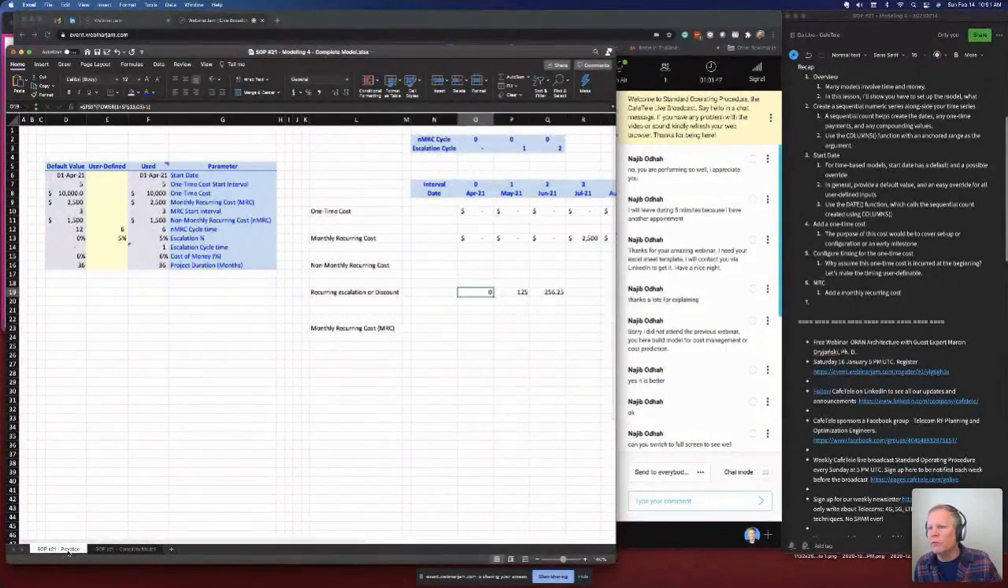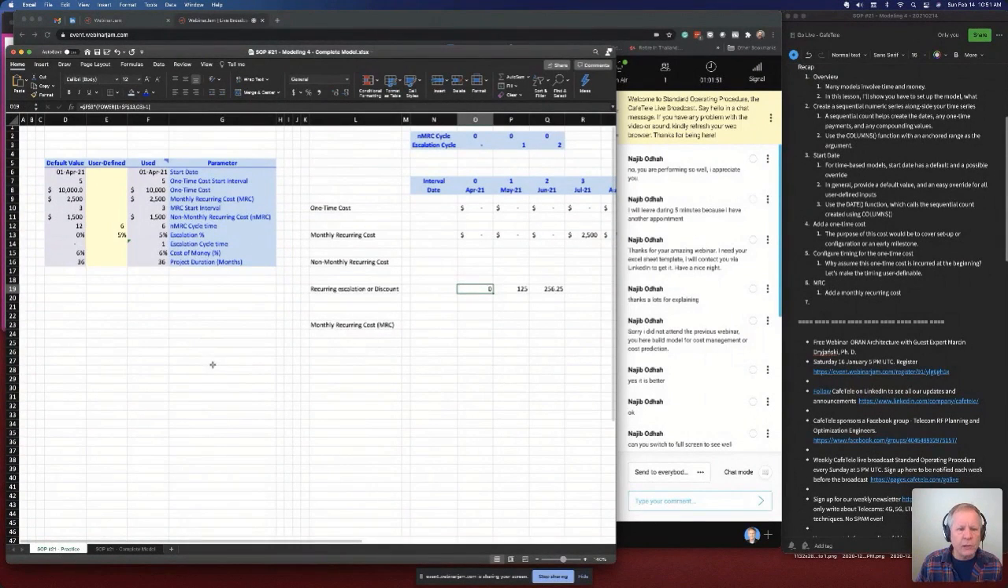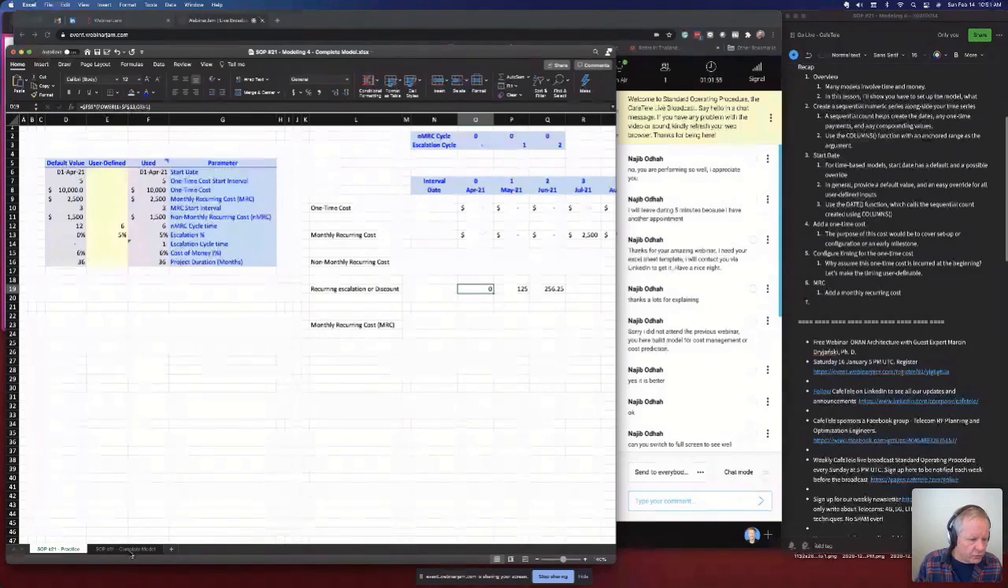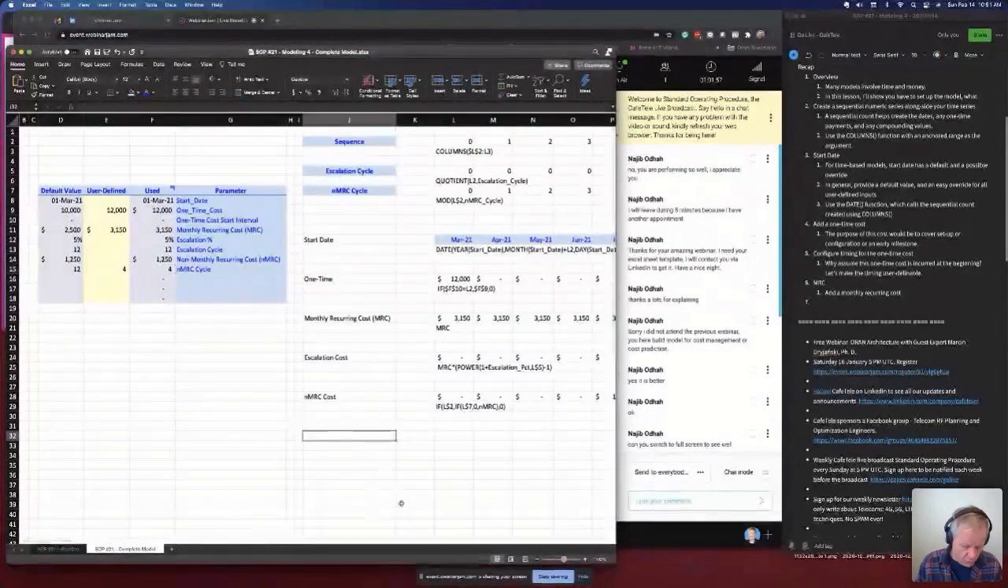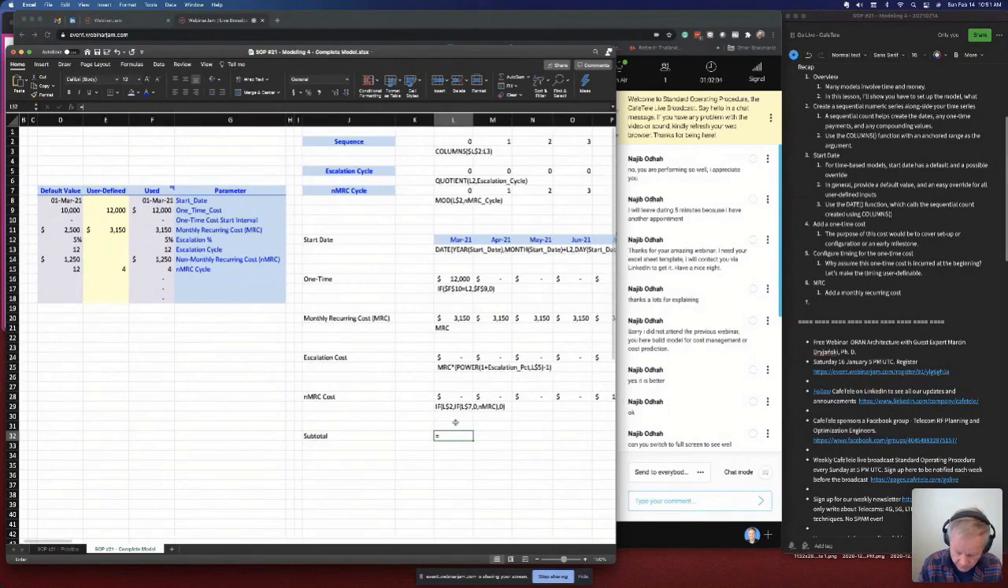So how are we doing? We've got 10 minutes left. I think we've got time. There's one more thing we want to do. Well, 2 more things. First thing is we need to total this up. So this is the subtotal. And that's going to be, we're going to do the one-time cost plus the monthly recurring cost plus any, oh, oops.